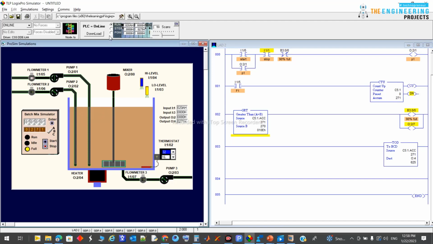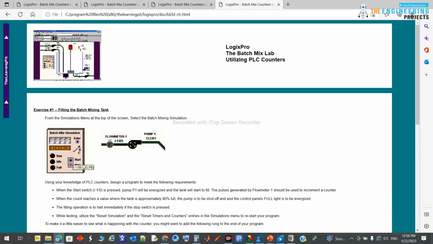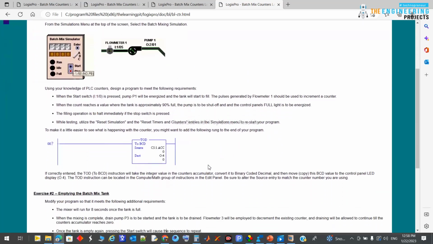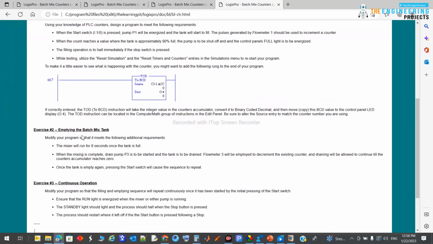So that's it. Now let's go to the requirements of our second part. Going again to the batch to see the second part, move down to the second part. What we need to do here in the second part is modify your program so that it meets the following additional requirement: the mixer will run for 8 seconds.